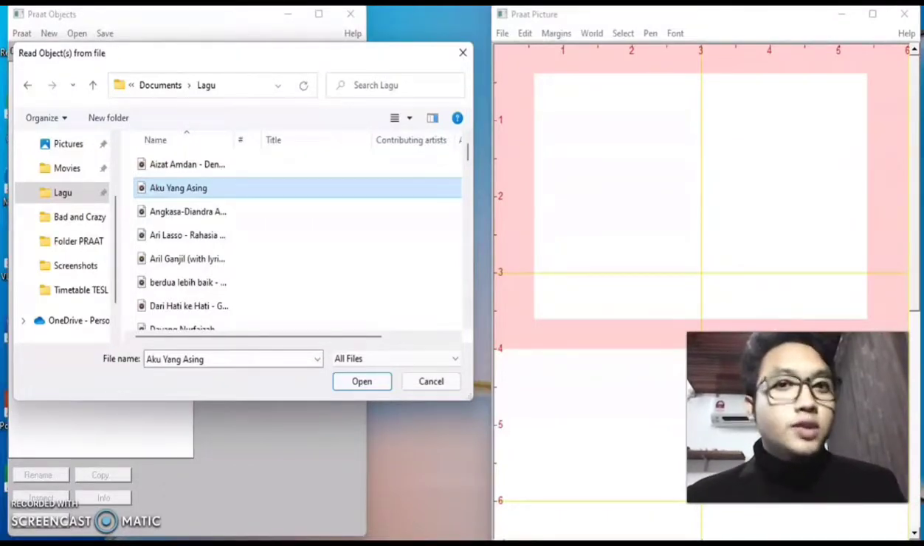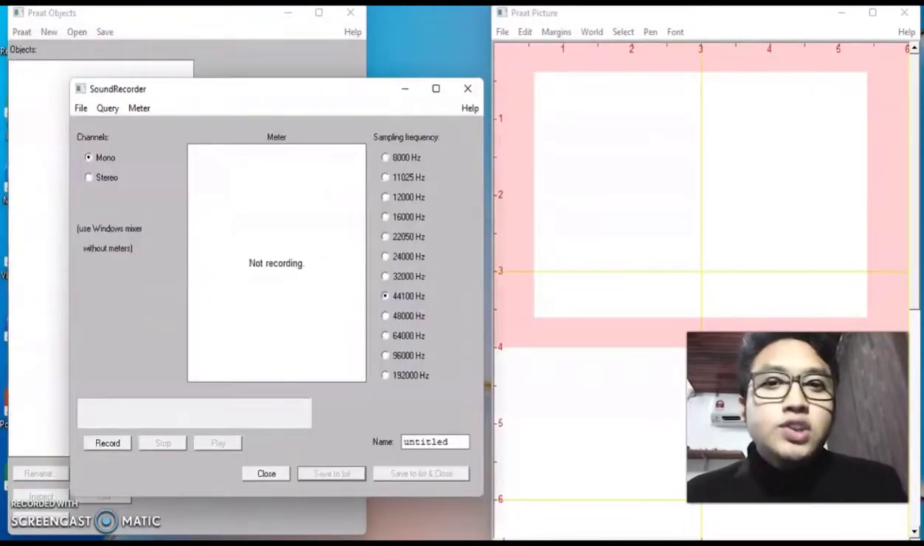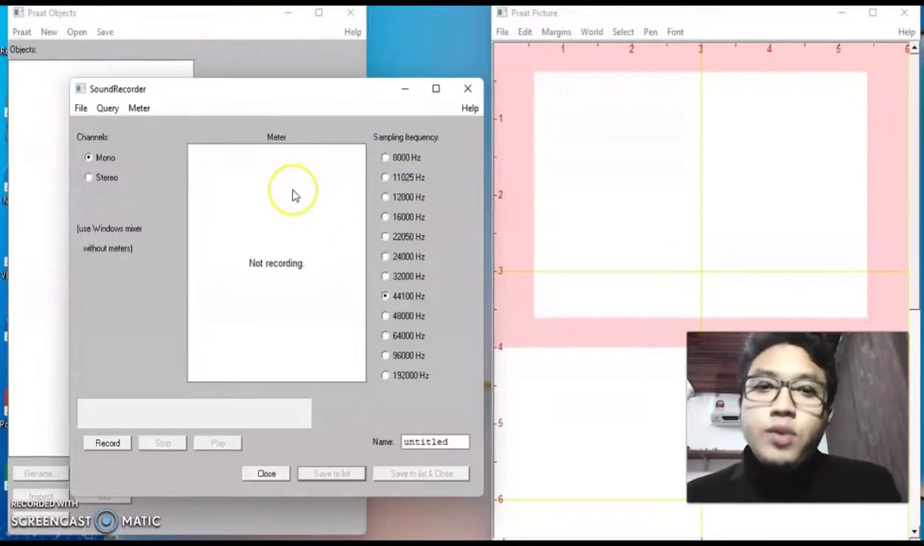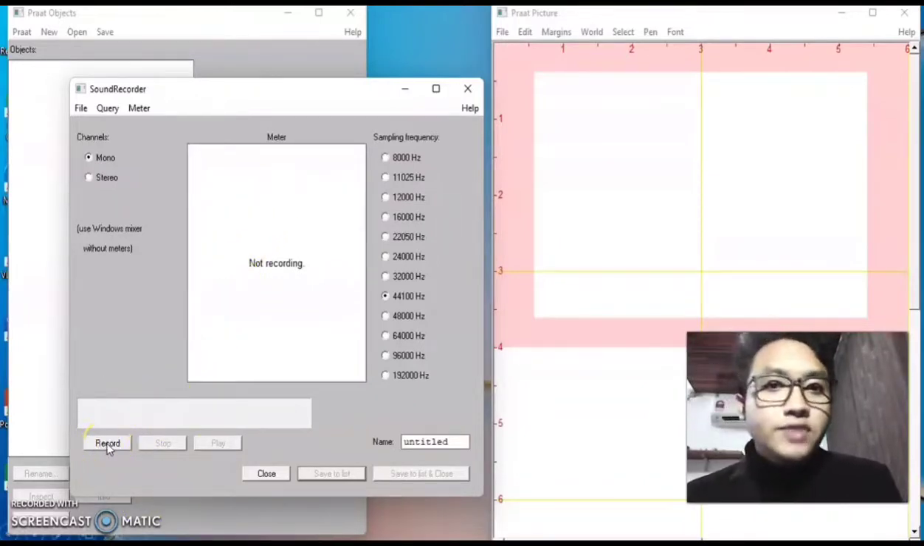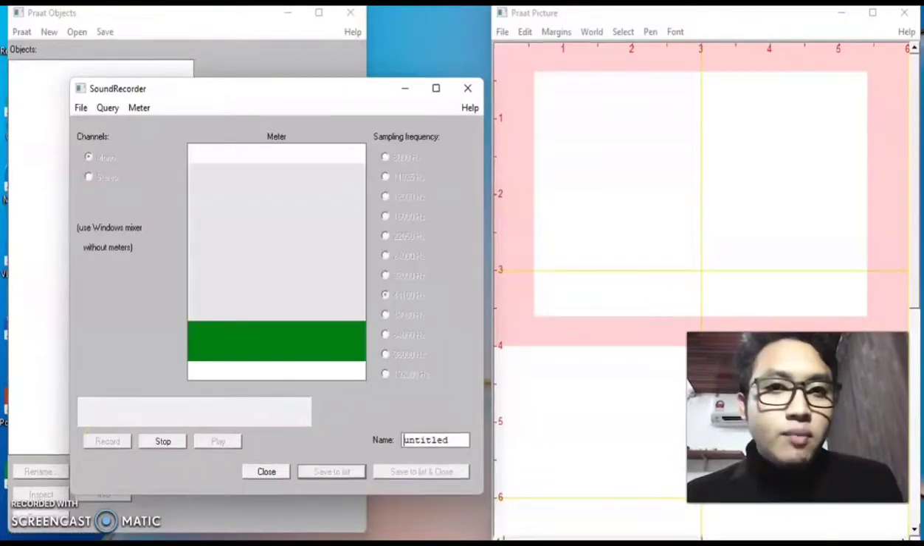But if you want to record your voice, press the New button like I've explained earlier, like this, and choose Record mono sound. After you've clicked the button, a sound recorder pop-up will appear like this. And now, what you need to do is press the record button over here. After you've said the word, press the stop button and it would look like this.